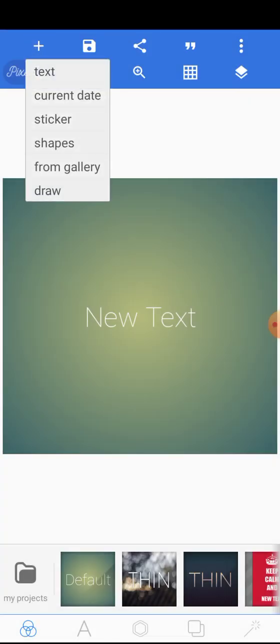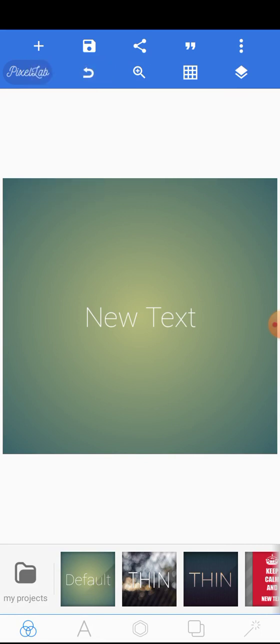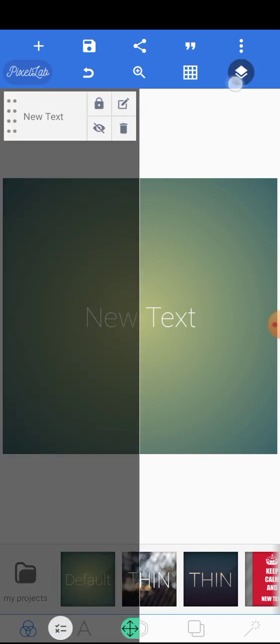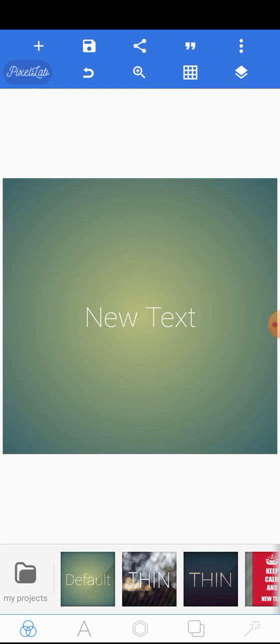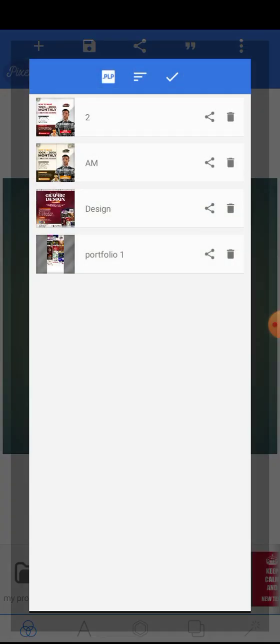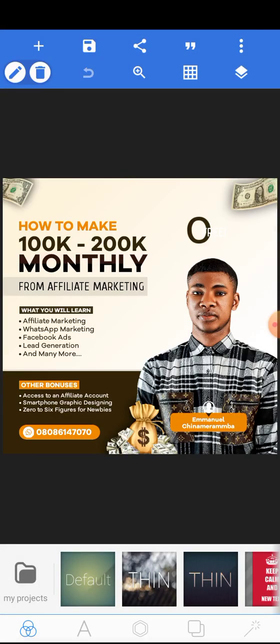We use it to enter text, enter date, stickers, shapes, everything. Yeah, let's move to the lower tools. This is your layers. This is called layers. Because we have not done anything here, let me just go for a previous project. Yeah, let's say for instance this.